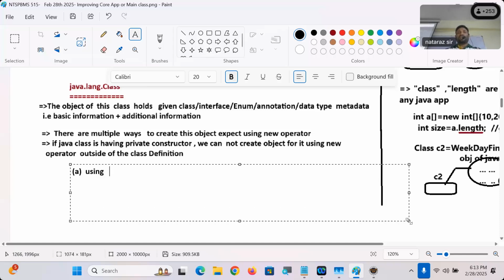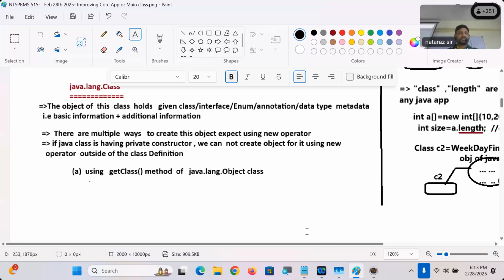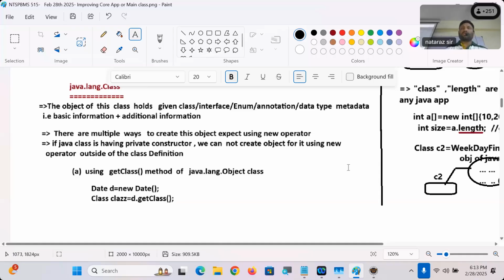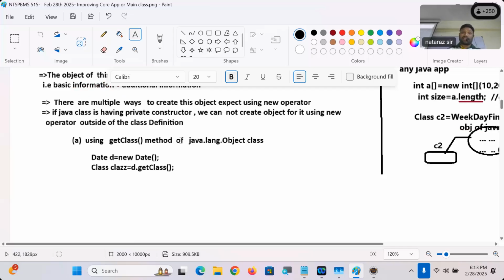First approach: using the getClass method of the java.lang.Object class. Check it out. Date d is equal to new Date(). I created a Date class object here. Class c is equal to d.getClass(). Here we got the object of Class. getClass is a non-static method belonging to the Object class. So what happened, guys? The class reference variable points to an object of java.lang.Class. In that object, the Date class metadata will be there or not there?